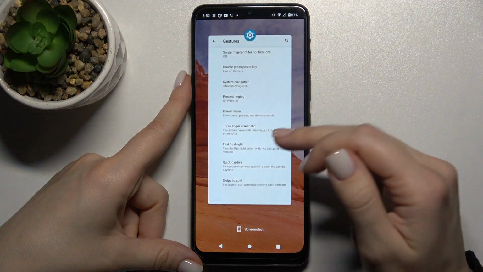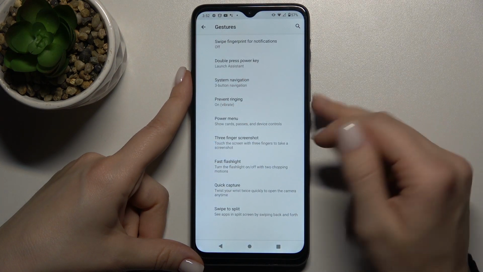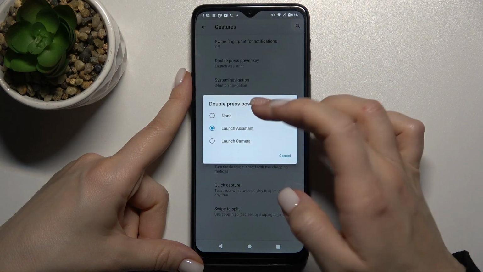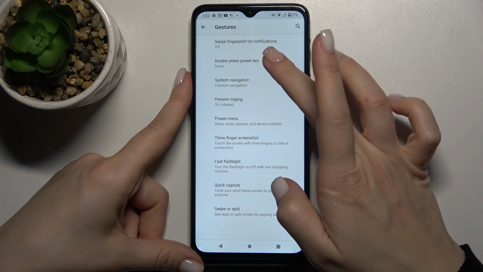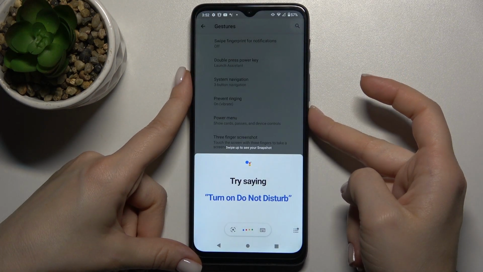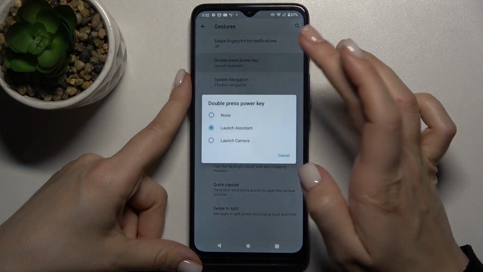And now, for example, we'll change it to launch the assistant. Just tap here on this section and switch it to launch assistant. Also, you can just switch it to none. For example, now we'll try. Yes, can you see our Google Assistant is activated? So that's how it looks.